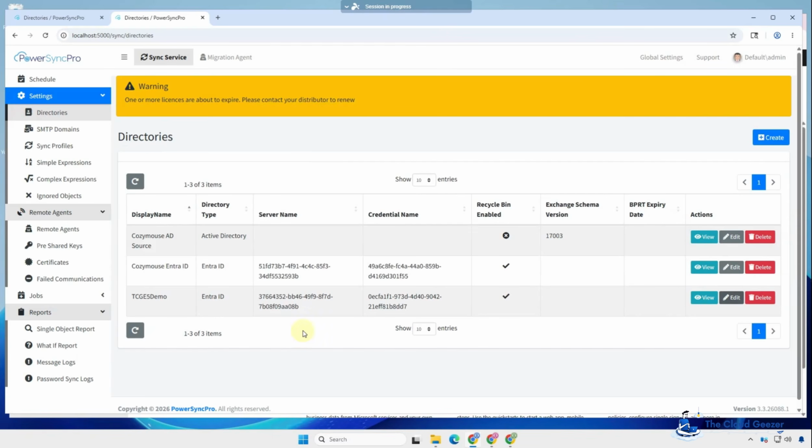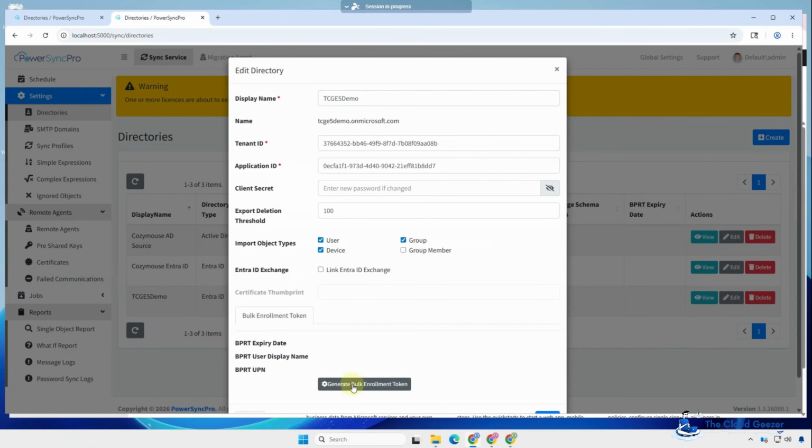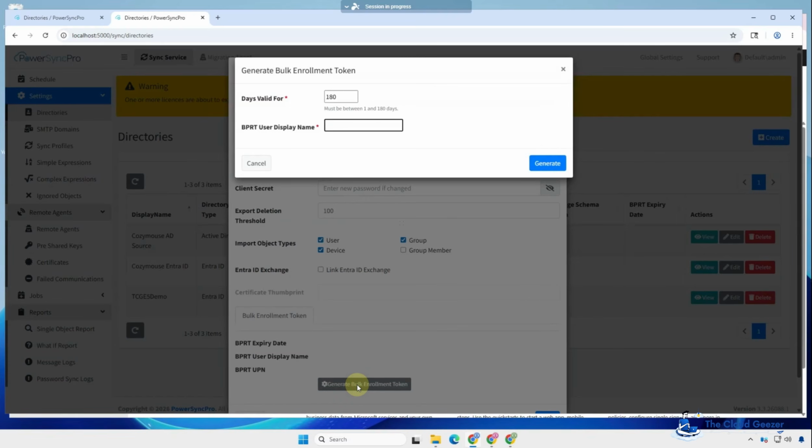Now we can add in that bulk enrollment token into the TCG Evo demo directory and the tenant here. So we'll hit edit on this item, and you can see here we've got the generate token tag down the bottom here, so we'll click on that one. Now a couple of important things. You'll notice that I've jumped across and I'm using localhost 5000 for that now, because we are local to the server. This has to be done preferably on the server itself because of the localhost nature.